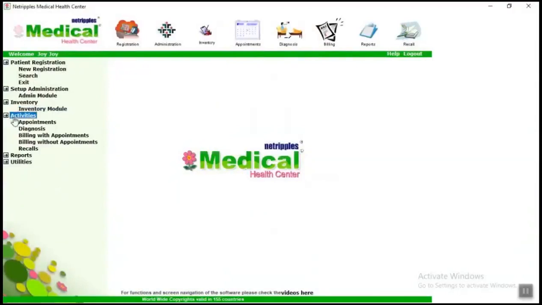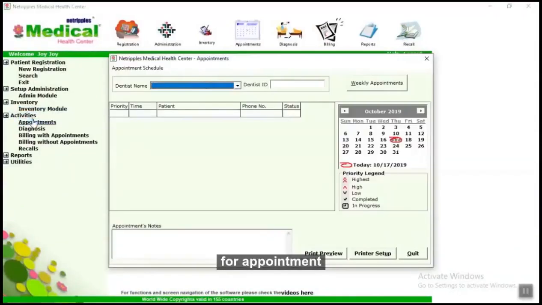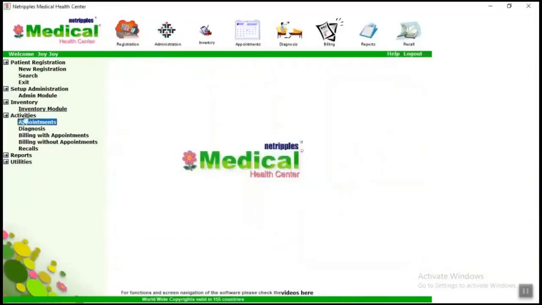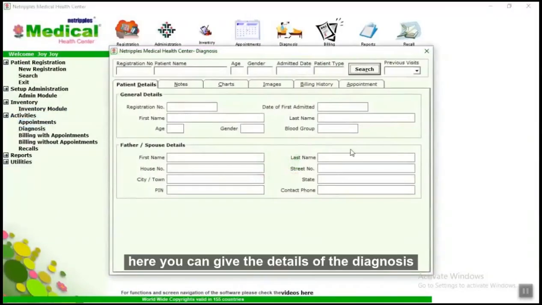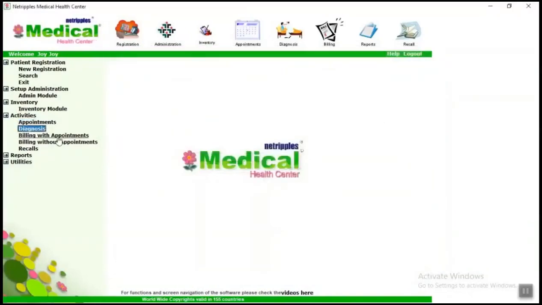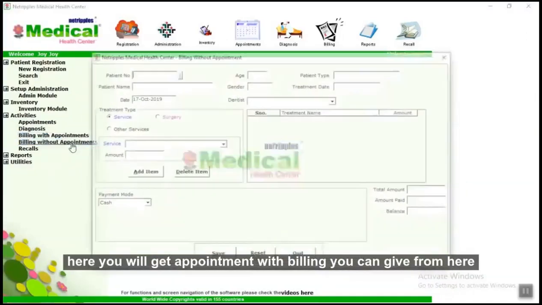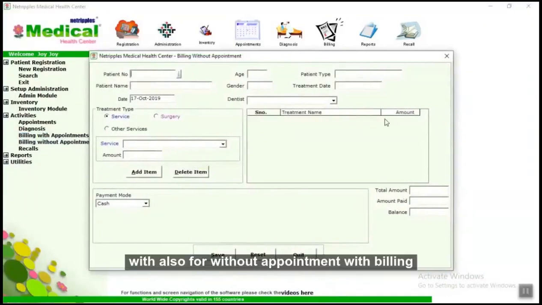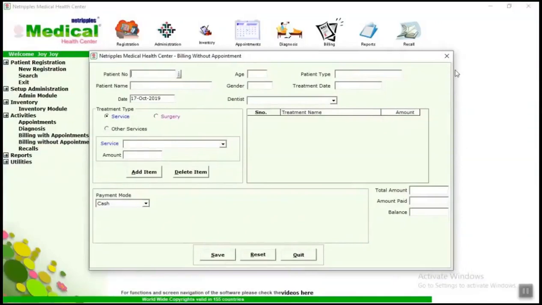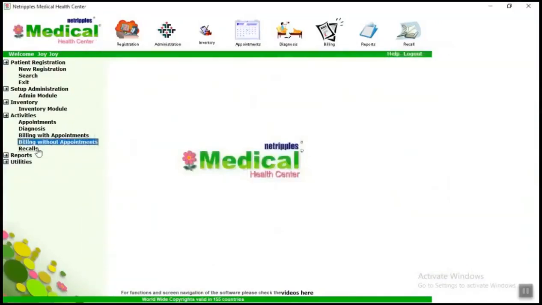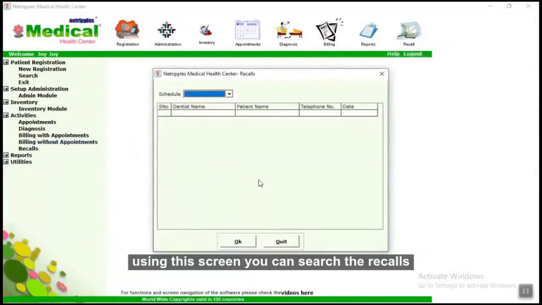In activities, for appointments, you can add the appointment detail here. Here you can give the details of the diagnosis. Here you will get the appointment with billing. You can give from here. This is also for without appointment with billing. Using this screen, you can search the recalls.